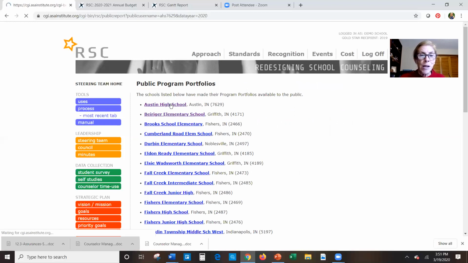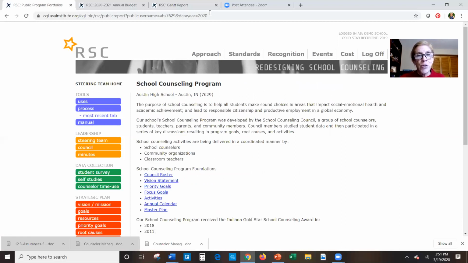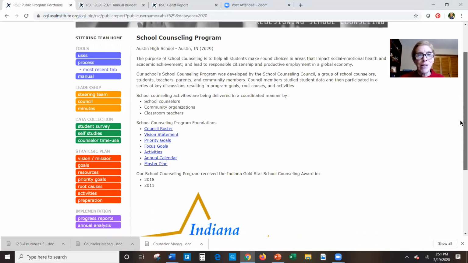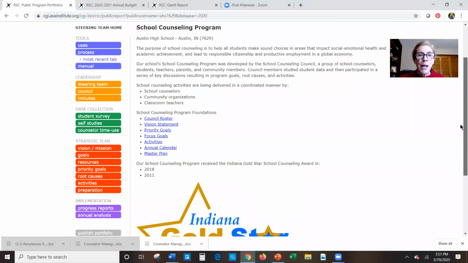When you do that, I'm just going to open up all the published portfolios, and we'll open up Austin's. You can see that I could copy this URL, send it to the school board, and tell them, we've been working so hard on RSC, and let them know these are the finished products, these are the foundations and the activities that we've come up with. But I would specifically ask them to look at your focus goals and your activities, because that's really the meat of your program, what you're working really hard on right now. So all you have to do is send them the URL.